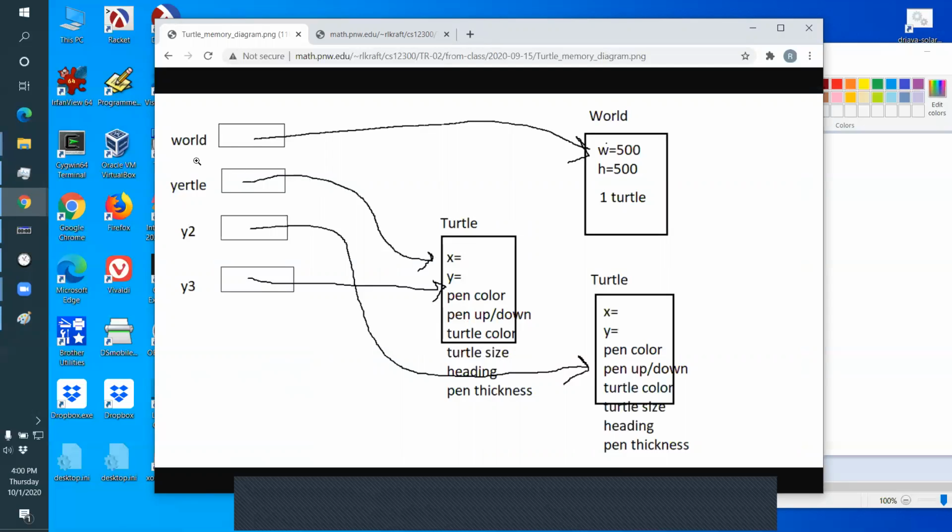You do need to show the variables on one side and the objects on the other side. I don't care if you bother to fill in what's inside the object. For now, it doesn't really matter. It's important as we go on to think that there is data in it. This turtle is in a different place than that turtle in the world, so there could be different numbers here for the location of that turtle than there would be for the location of that turtle.